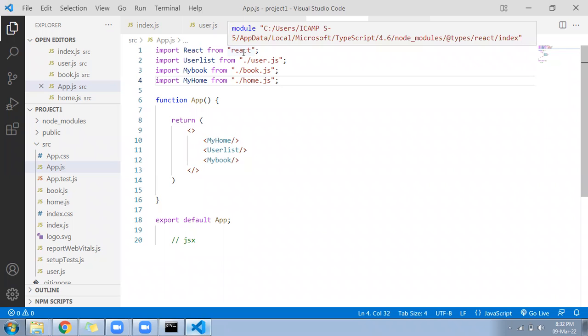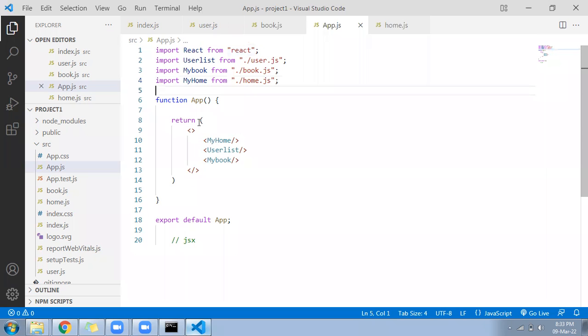Hello, sir. Tell me, sir. Sir, I got an error in app.js. The error is: import user list from ./user.js. There may be some file spelling mistake.